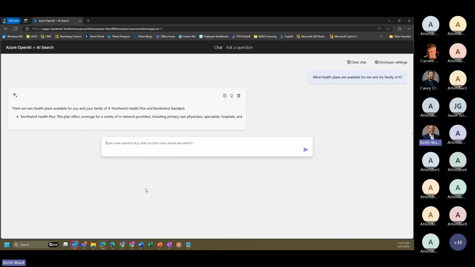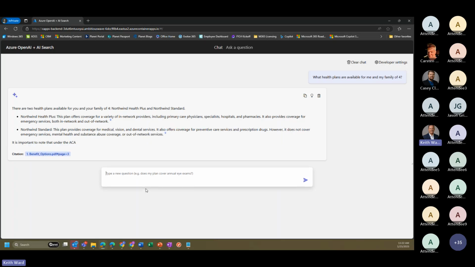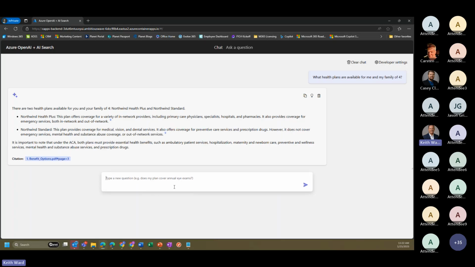So you can see it's going to go look at the data that it has access to and generate a very simple answer. And it's also going to give me a reference here so I can see where this is coming from in my company's HR data that's part of this application now. So, okay, that's interesting. We have 2 health plans, Northwind Health Plus and Standard, and I would like to understand the differences between those 2. So that's my next question.